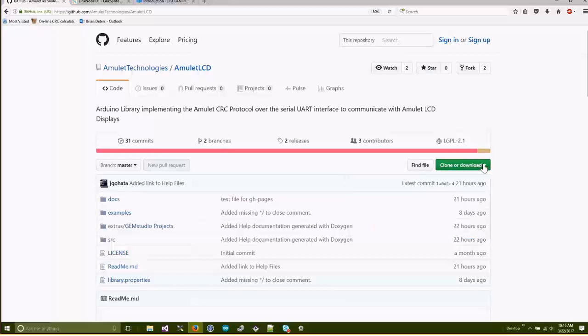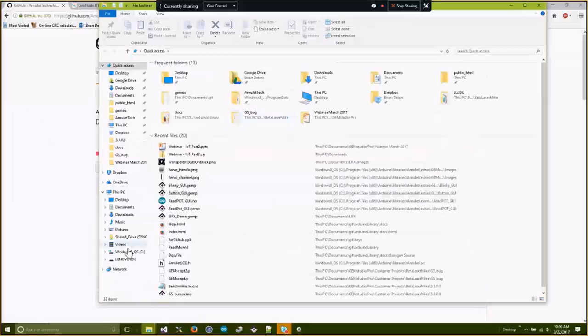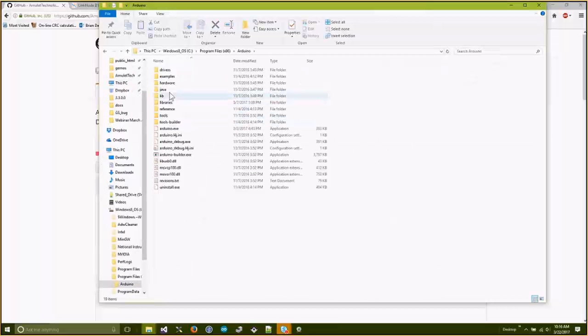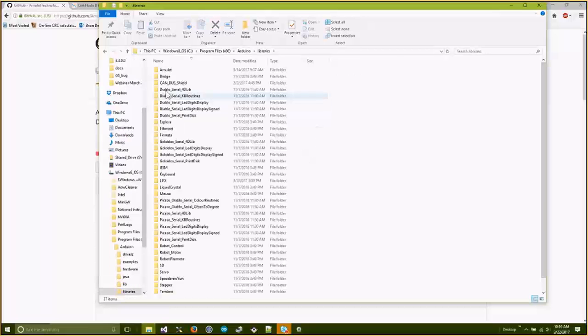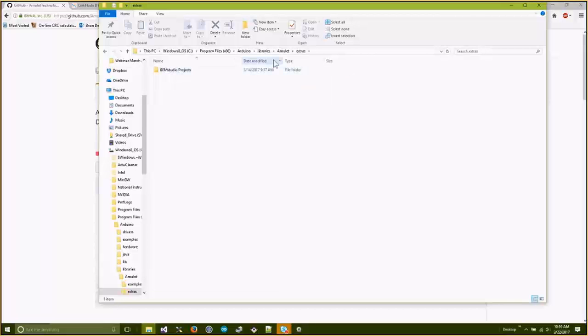You need to put it into your Arduino libraries folder, which is usually wherever you install your Arduino folder, in the libraries folder, and then it'll download an Amulet folder. In here there's the source code, and there are some extras. The extras are actually the GemStudio projects that go along with the Arduino examples here.